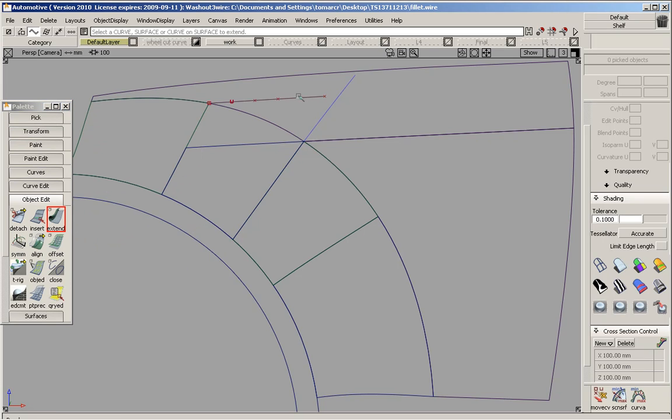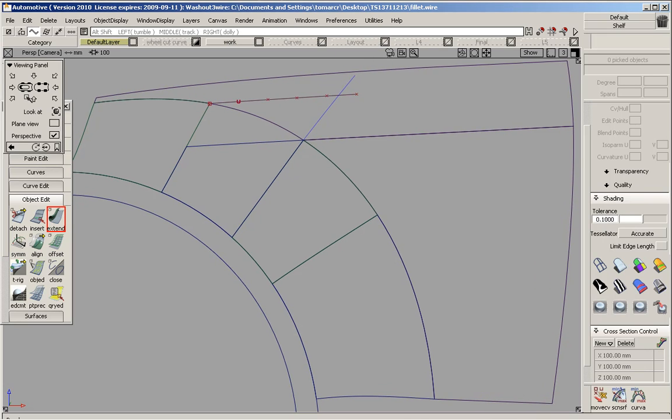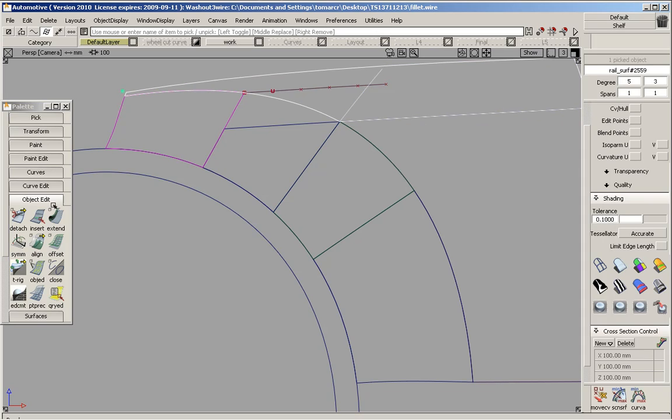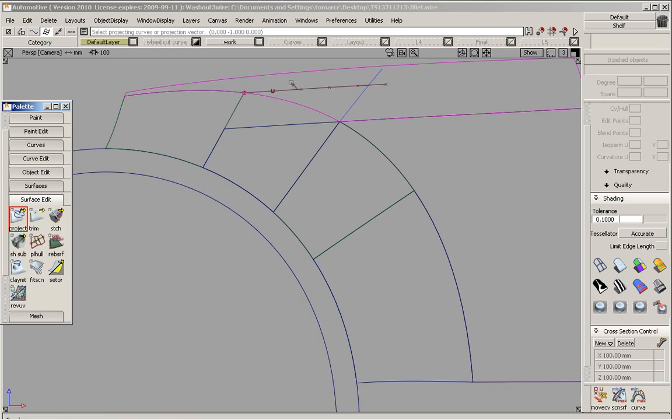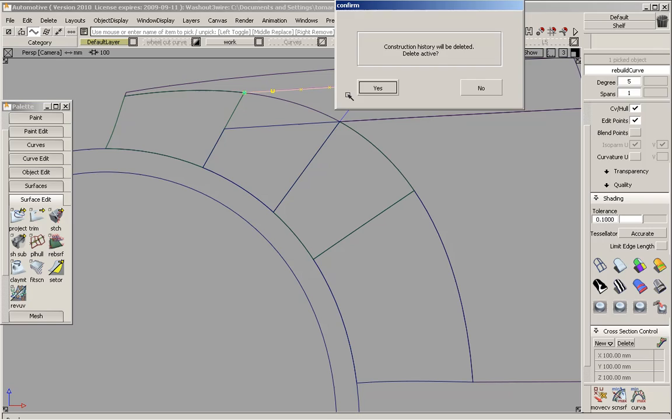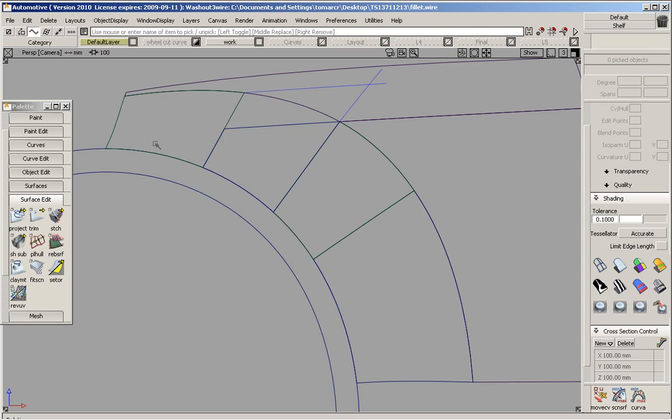Okay, we'll merge on, and we'll go to side view and project the curve. Okay, we don't need the curve anymore, and we'll trim that out. Okay, so now we can create a square.